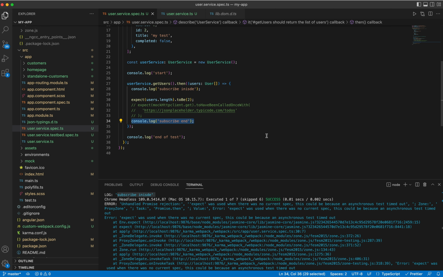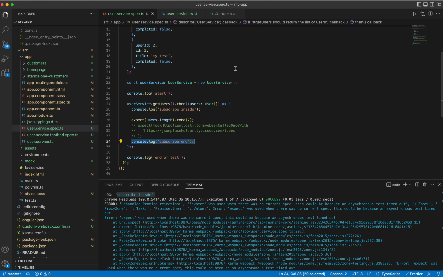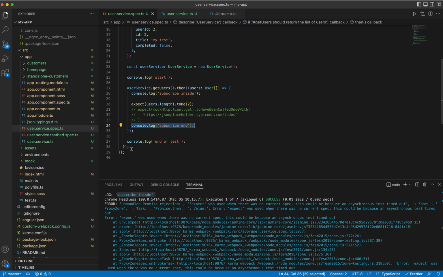So before jumping onto fixing this problem, we need to understand the root cause of this problem. Our test runner, which is Karma, is expecting the test to be synchronous, which is not the case anymore because of the use of promise. When our code reaches here, it assumes that our test is completed, but in reality, that's not the case.